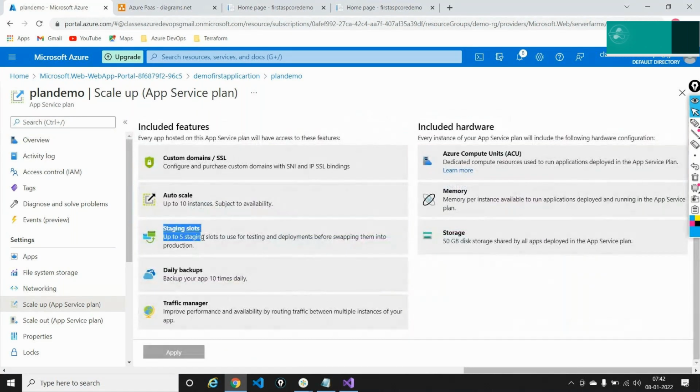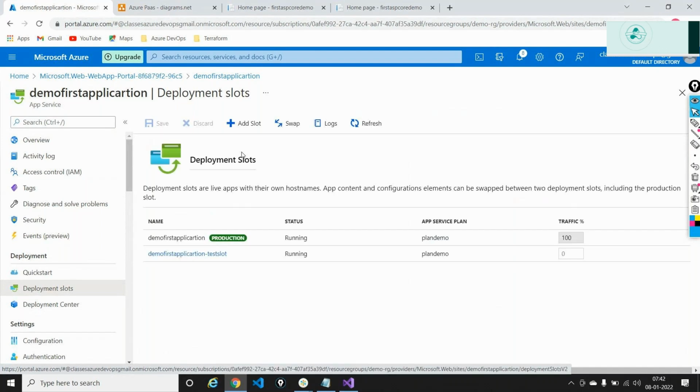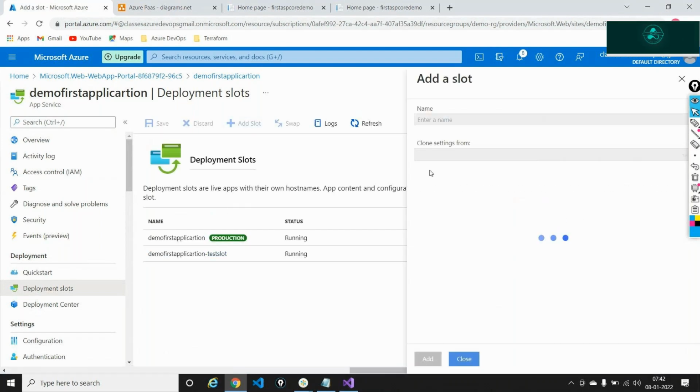So using this logic, since the plan supports 5, I can add another slot, telling that this is test slot version 2, test slot version 3, and so on. I'll say this is test slot 2, add this out. I can also add test slot 3, 4, 5. So I can have a maximum of 5 including production. So I have a test slot and a production slot, and in that way I can make sure I have multiple slots out here.